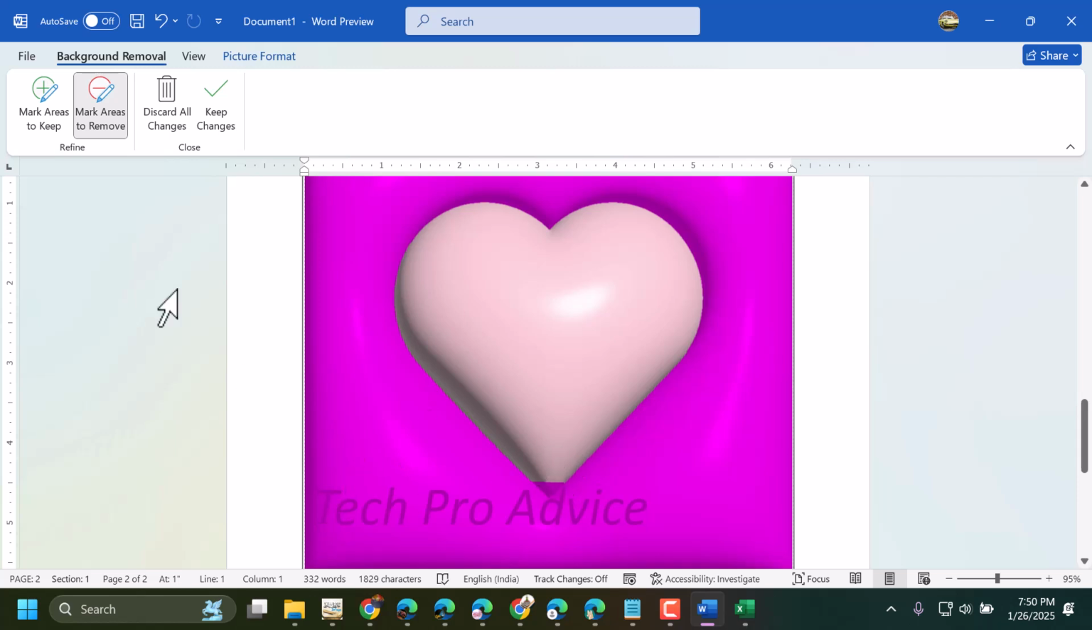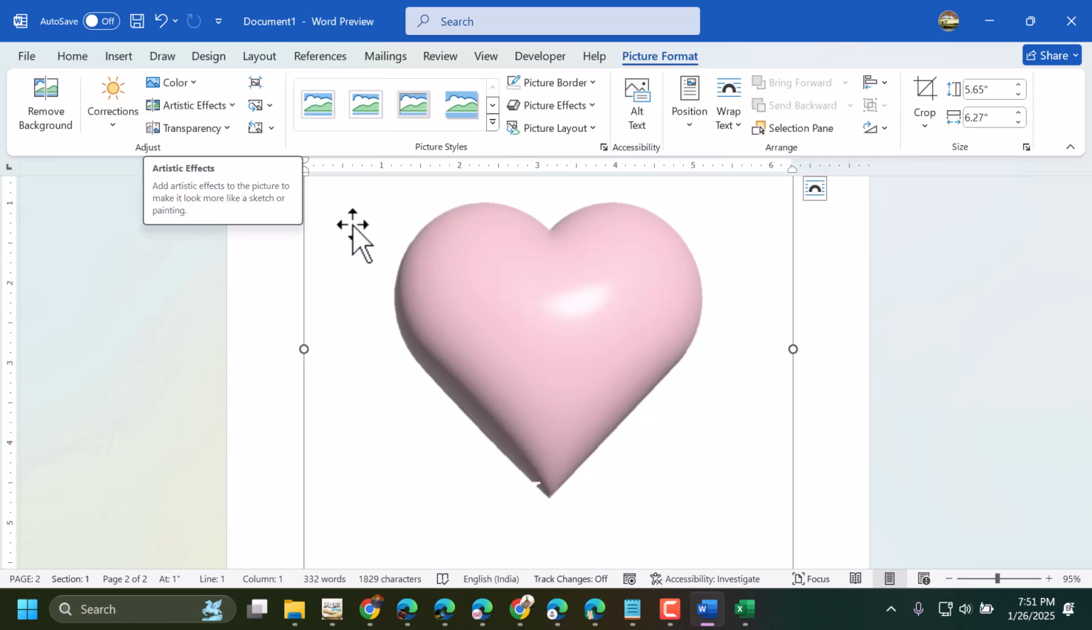We need to keep this area. Now keep changes. So this is the way you can remove background from image in Word.